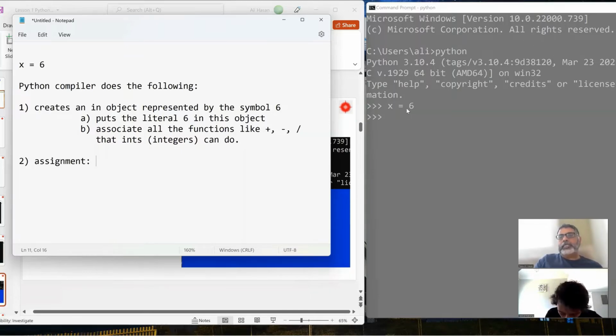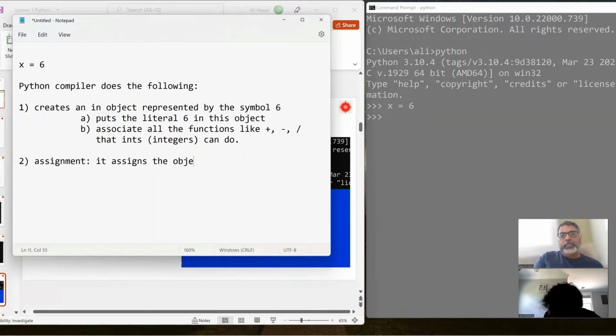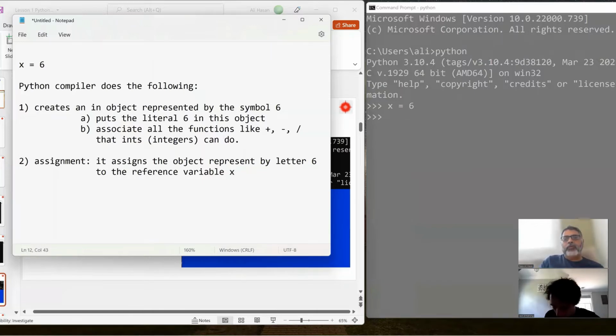It takes the object and assigns it to X. And so it assigns the object represented by the letter 6 to the reference variable X. And so we're calling X a reference variable, which is currently pointing at an int object. Okay. So number 3, we're all done.